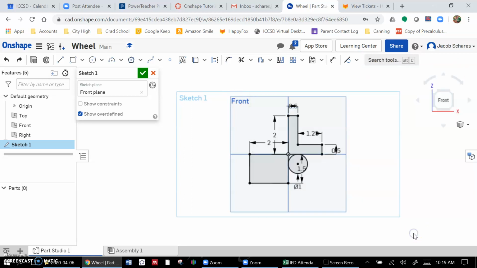So on the next video, we'll look at how we can take a sketch like this and turn it into a three-dimensional object.